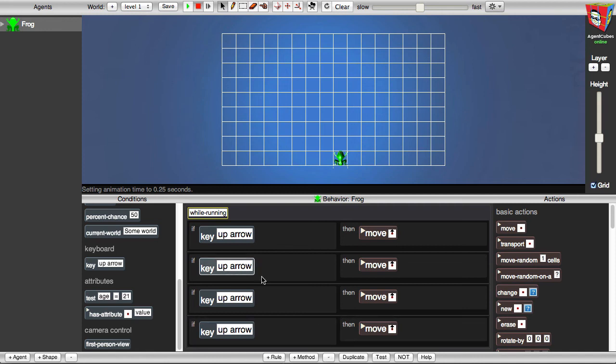I'll go to the second rule, and I'll click the value on the key condition, that up arrow value, and I'll change the value of this condition to down arrow by pressing the down arrow on my keyboard. Then I'll go to the action for that second rule, and I'll change the value on the move action to down by clicking the value on that action and choosing the down-facing arrow. The second rule now tells the frog that if the down arrow is pressed on the keyboard, he'll move down in the world.